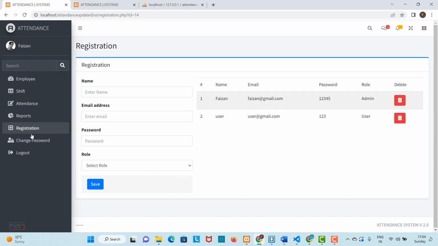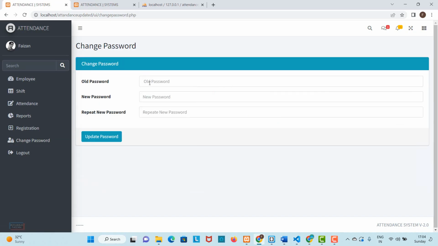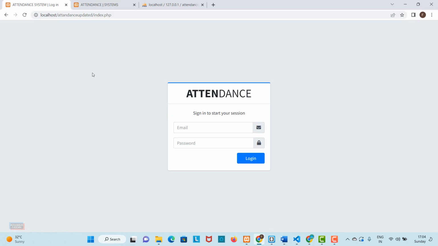And after the registration we can change the password. We can put here the old password and we can put here the new password, and we can repeat the new password here. So from this page we can change the password, and this is the logout button. If we click on this button, we log out from our application.